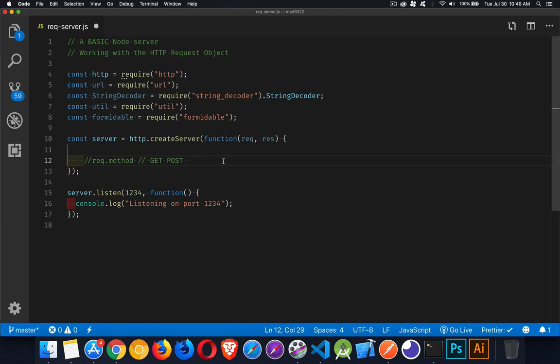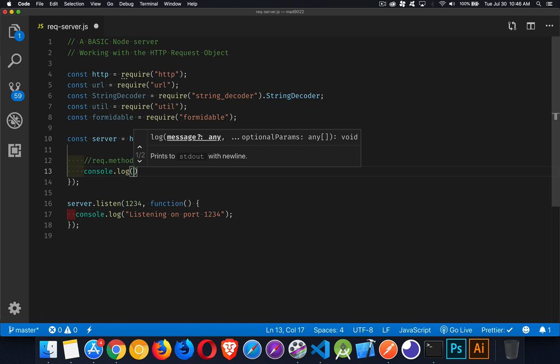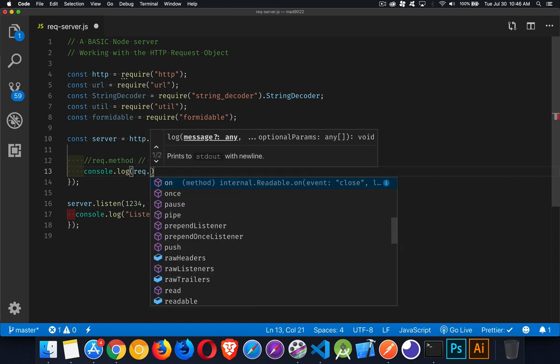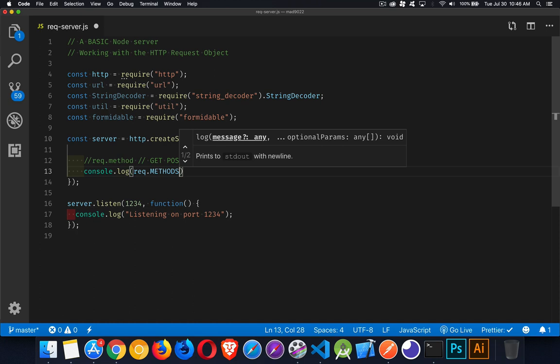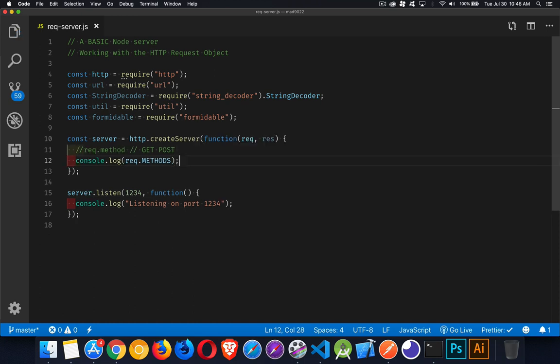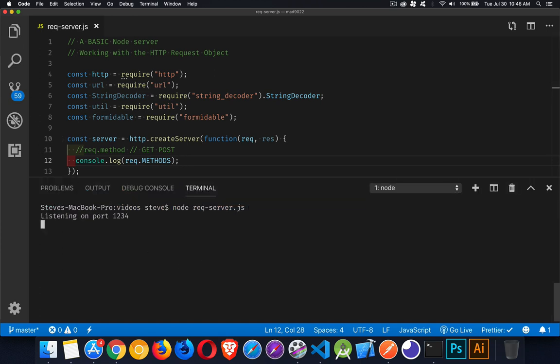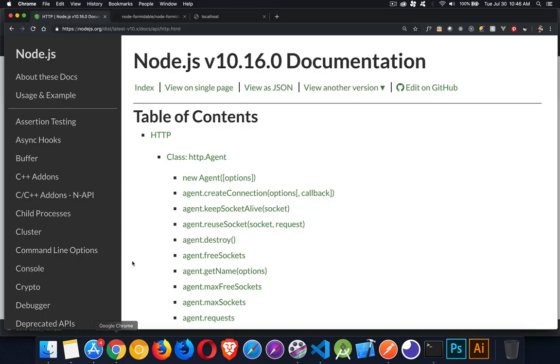We can actually find out all the ones that are available to us. If we do console.log and we say, I want to know in request, what are all the available methods? So I'll save that and we'll open up our terminal. We'll run this and then I'll send a request. Now, the request I can do from my browser, so I can jump over here.